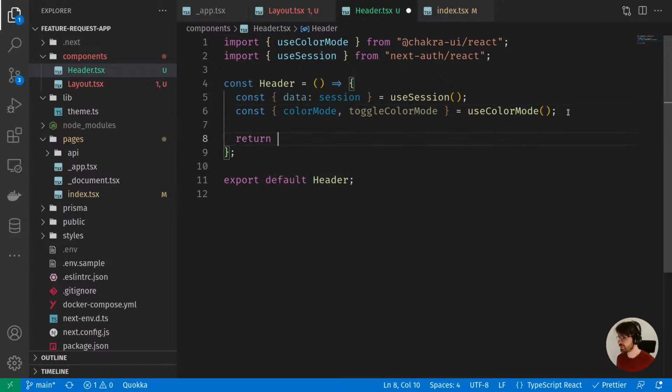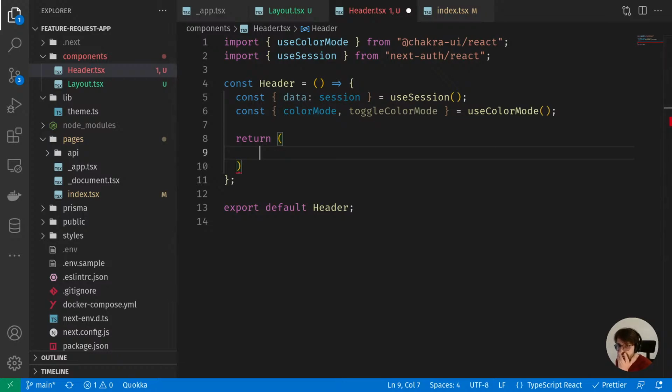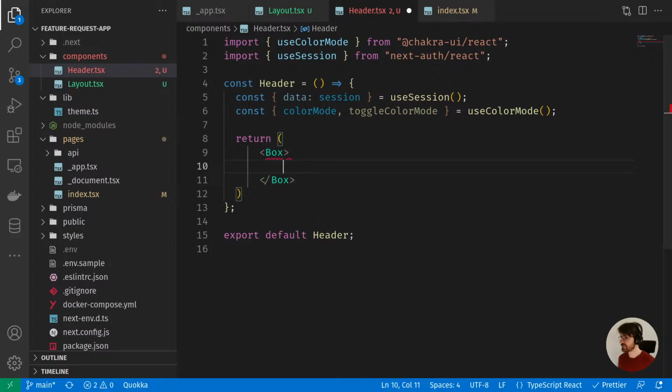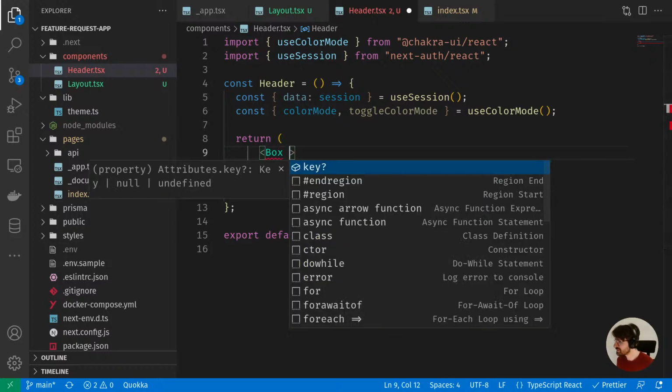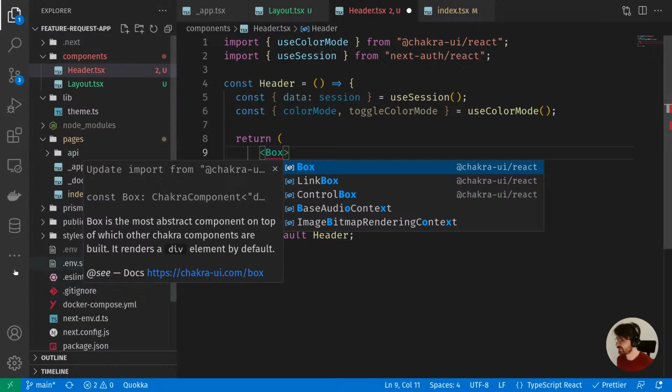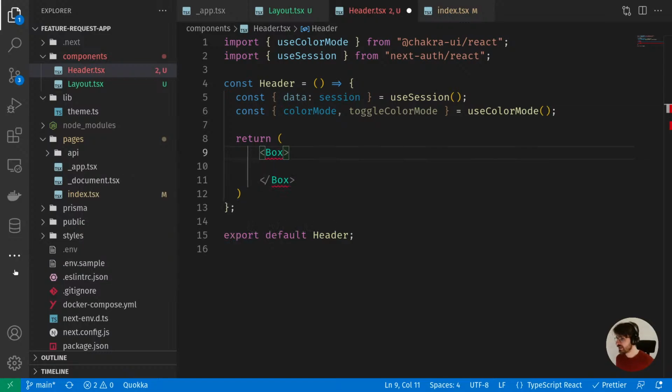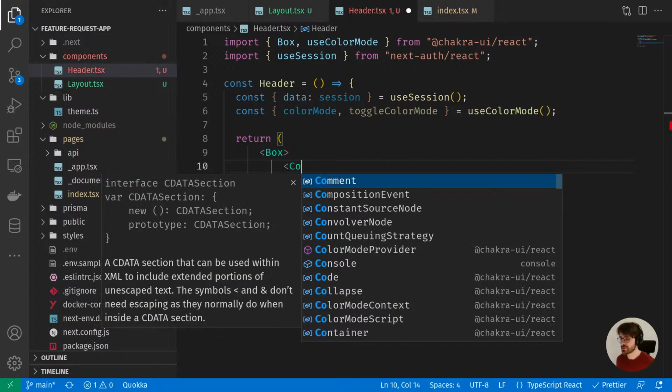And then basically we are going to return this. And let's start maybe with a box. Okay, so we want a box. I don't know if there is a way to actually provide the kind of element that this box is, but later on we can convert this to a header if we want to. And then inside of this box, I want maybe a container, and this box I have to import from Chakra.